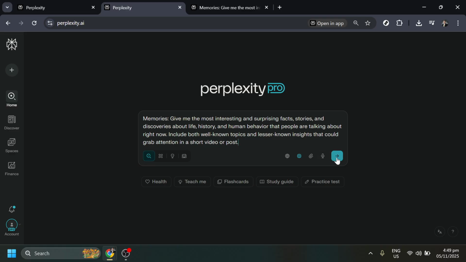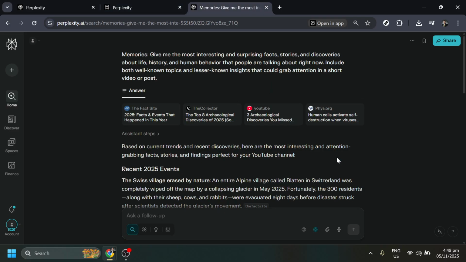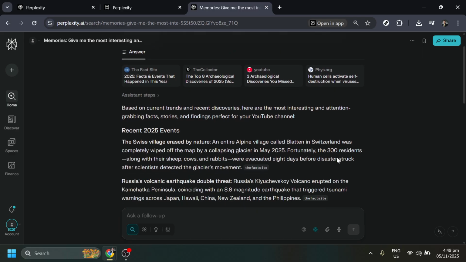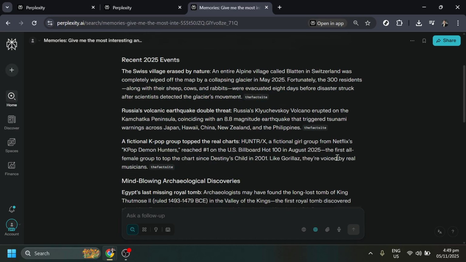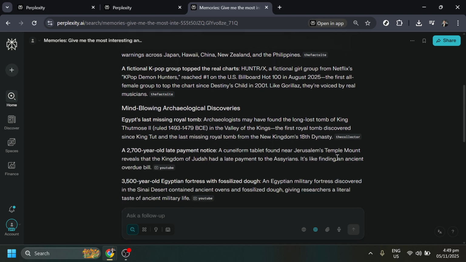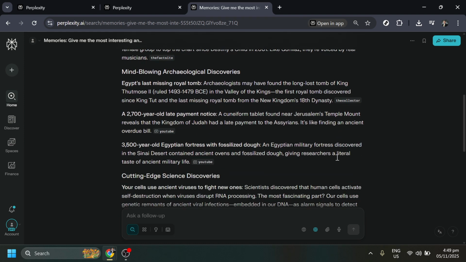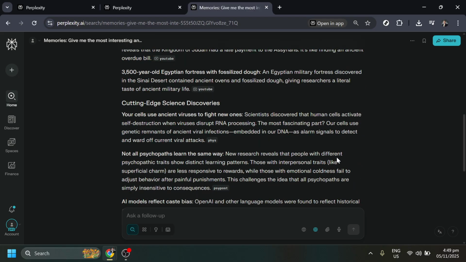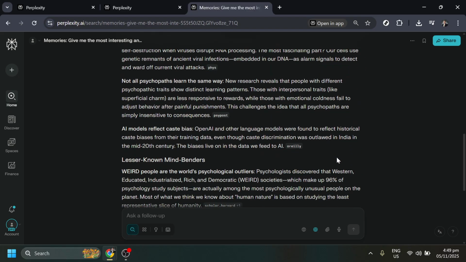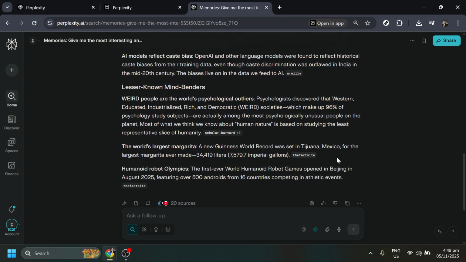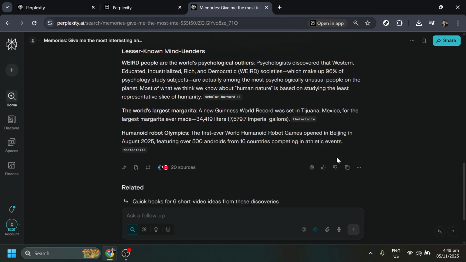By utilizing the Memories feature in Perplexity AI, you can transform the platform into a personalized tool that not only understands your specific requests, but also builds on them over time. With this trick up your sleeve, you're all set to navigate the ever-growing sea of information with precision and personalized insight.